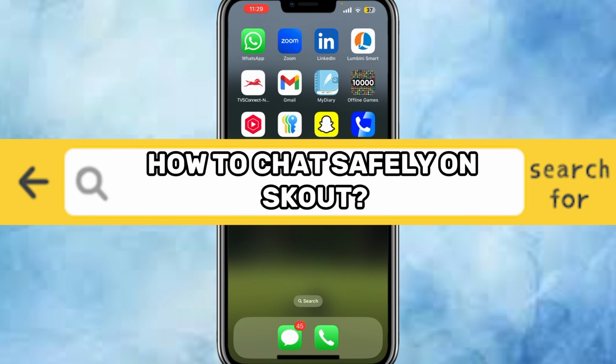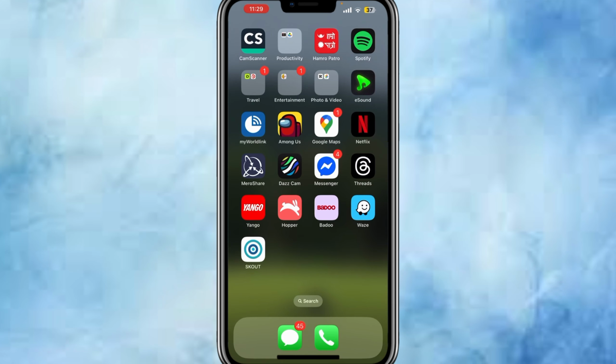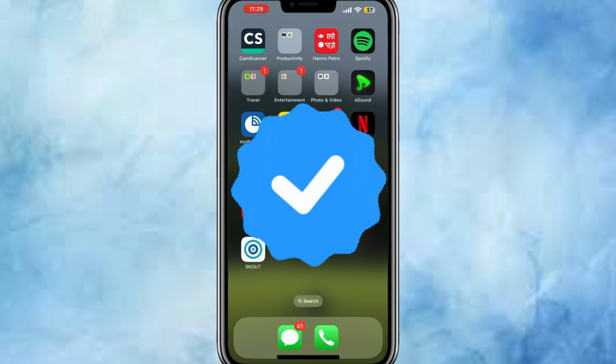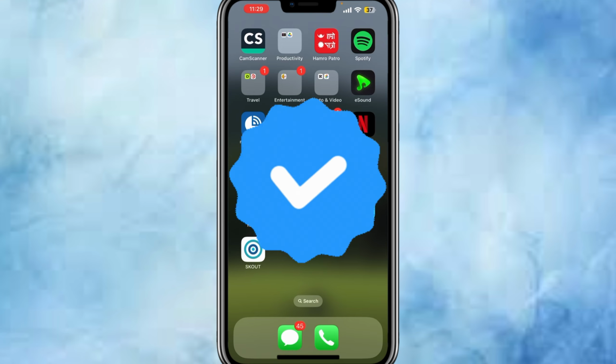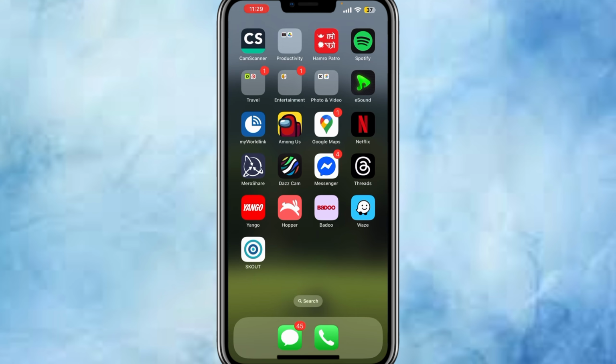How to chat safely on Skout. Only connect with verified profiles. Look for users who have a verified account or a complete profile. Verified accounts are less likely to be fake or spam. And protect your personal information.